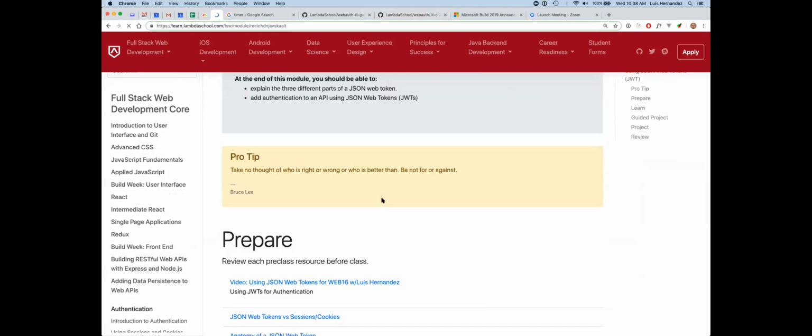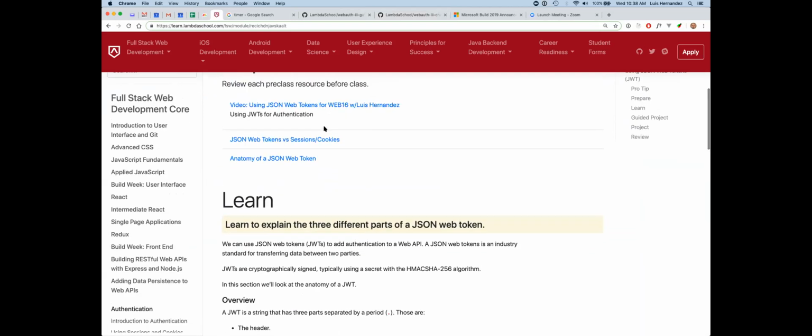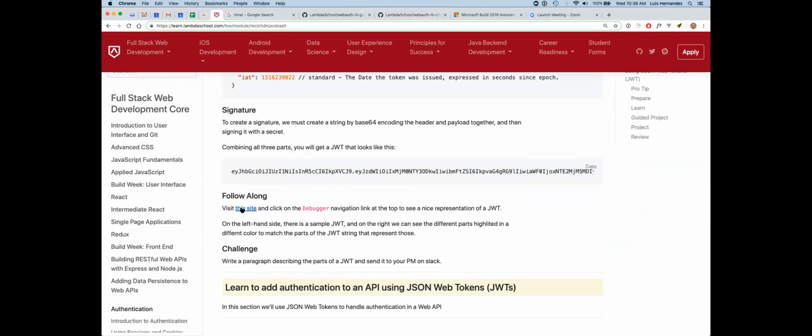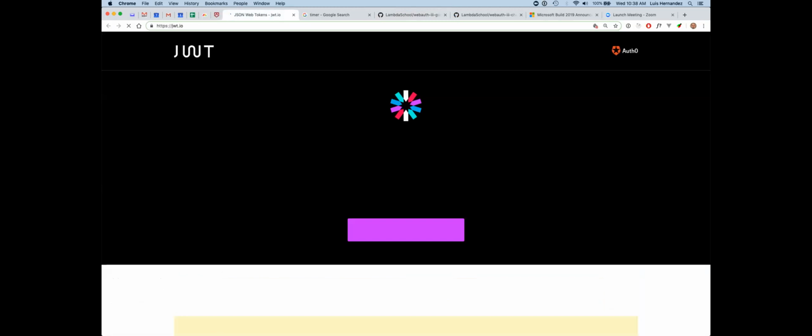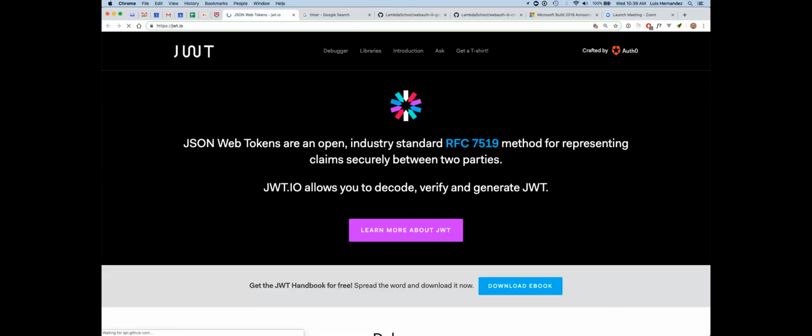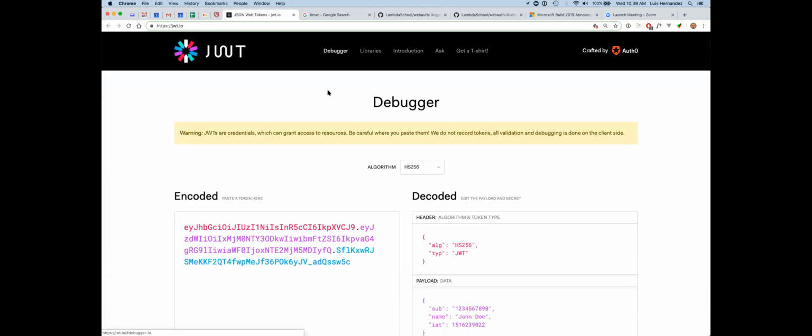JSON web tokens. What is a JSON web token? Well, let me show you. This is the site. Yep. I'll show you a website, and then we go from there. So a JSON web token is a string. That's it. If I show you one here, you'll understand what I mean.